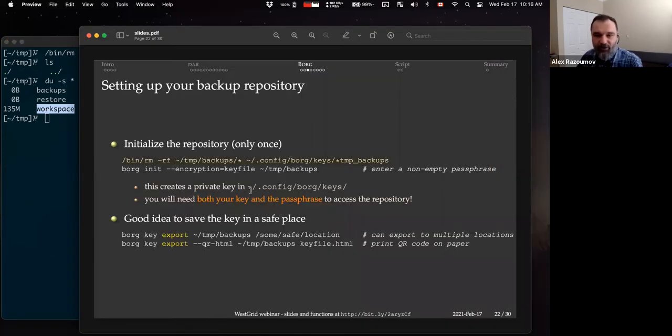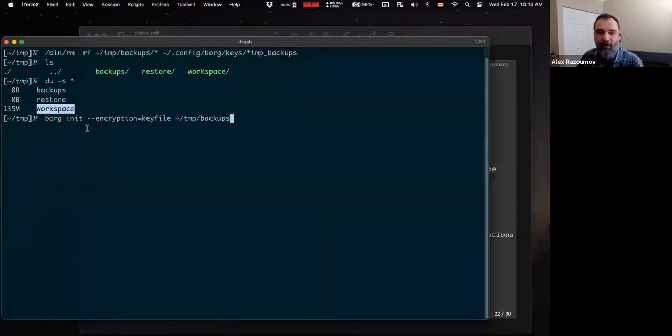But in this case, it's just a toy workflow where I have everything under the team directory. So what I'm going to do is initialize the repository, and I will say borg init --encryption=keyfile. And so keyfile is just a keyword. It's not the name of the file. So this means that I'm going to be using a key file.